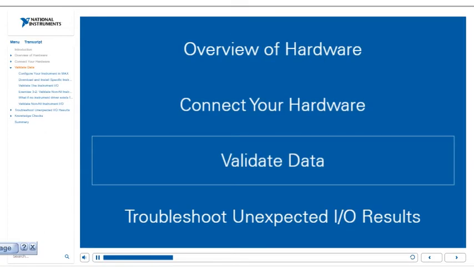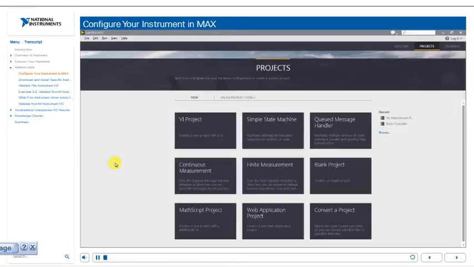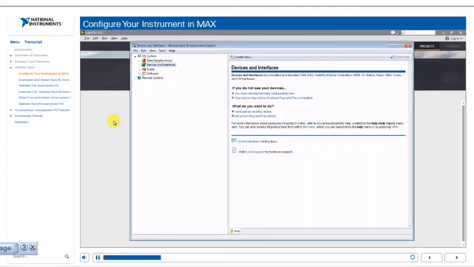In this section, we will discuss how to communicate with a non-NI instrument and validate that you get the correct results. Launch LabVIEW NXG. After connecting your non-NI instrument to your computer, if you have a GPIB, serial, or Ethernet instrument, you will need to configure your instrument in NI MAX. Launch NI MAX. Now I'll walk you through how to configure a GPIB instrument in NI MAX.